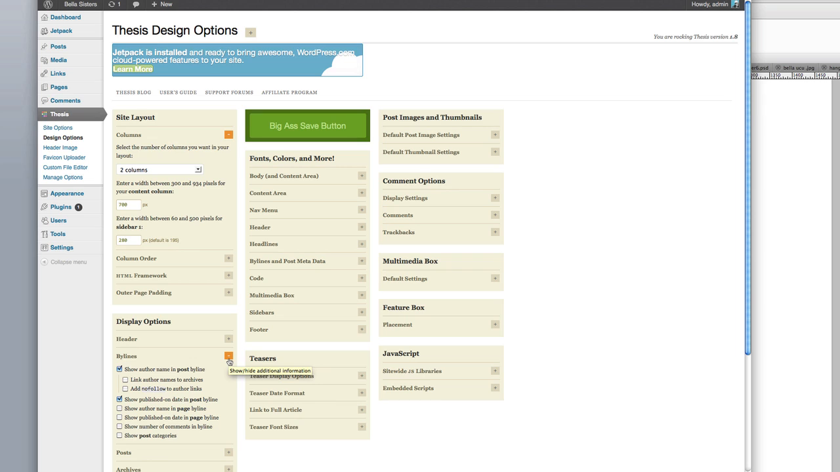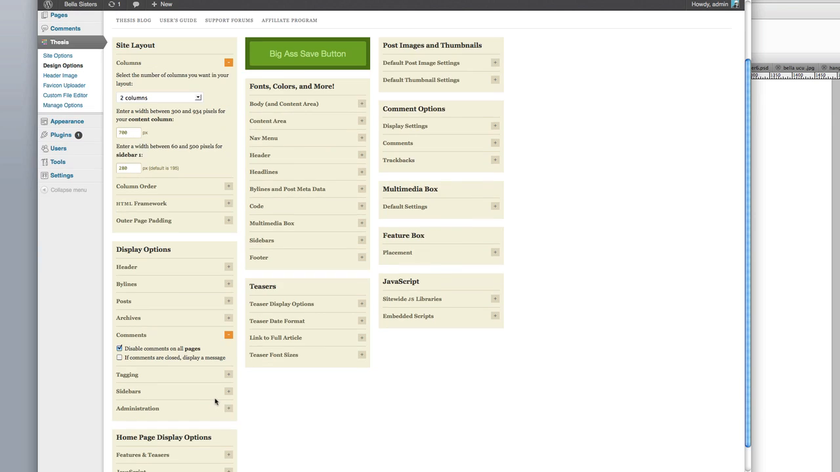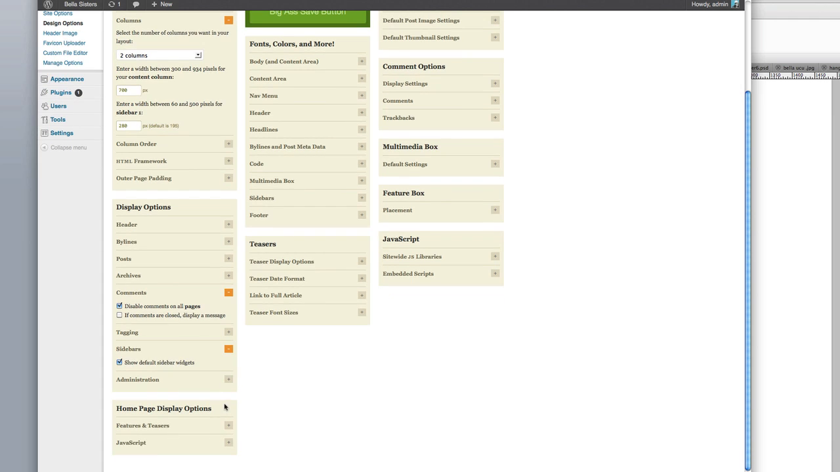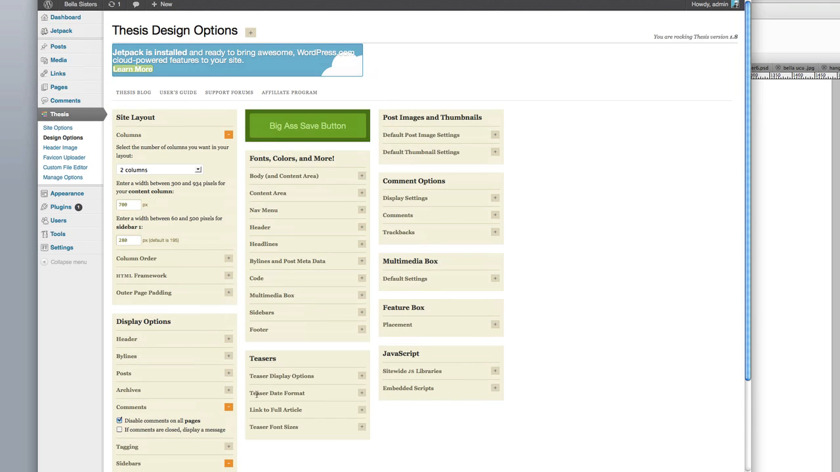And we're going to go into the bylines. All this stuff is something you can play around with. Comments, we're going to disable comments on all pages right now, and we don't want to display a message. And sidebars, I'll show the default sidebar widgets, administration. Okay, we're going to go up here.